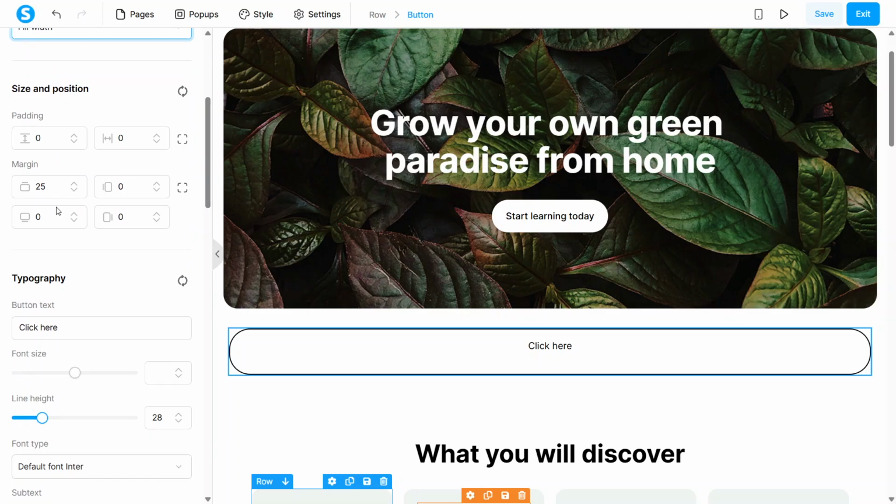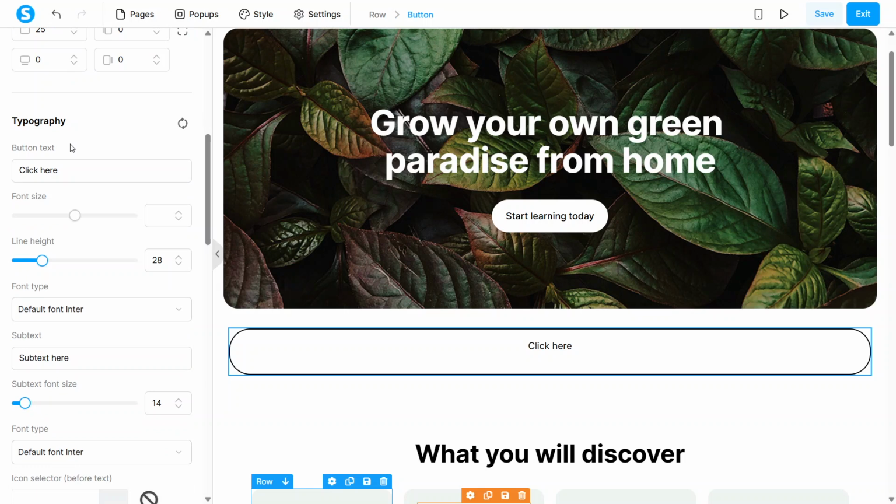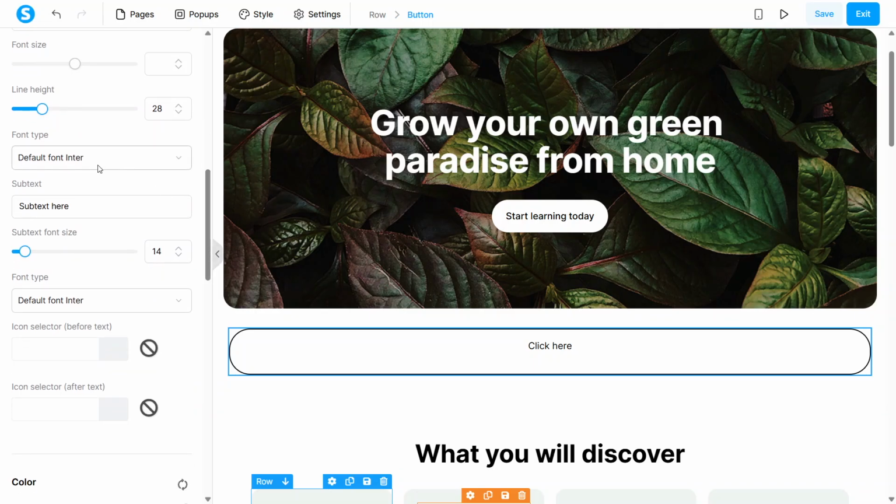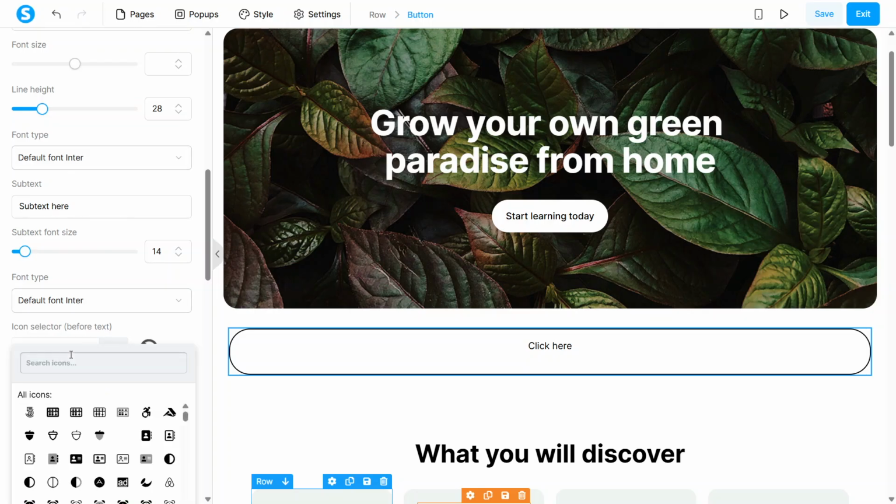In the typography section, update the main button label by editing the button text field. You can change the font size, line height, and font family. You can also add subtext under the main label and customize its font size and style as well. If you want an icon, click the field under the icon selector to open the drop-down and choose an icon to appear before or after the text.